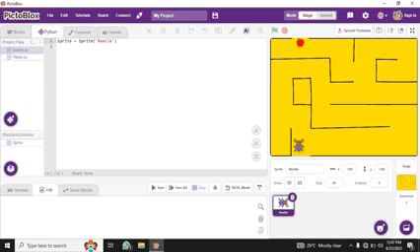Alright, so let's position the beetle. This will be the starting point. So let's put the beetle here. Okay, nice one. Now let's come to our coding.